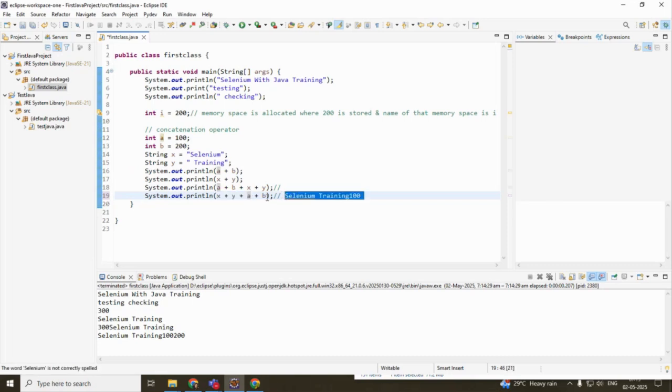Now when it wants to add with b, the result so far is a string and it wants to add with an integer. Now b will automatically act as a string. What is b? B is 200. So it will just add it like this. Now got it.